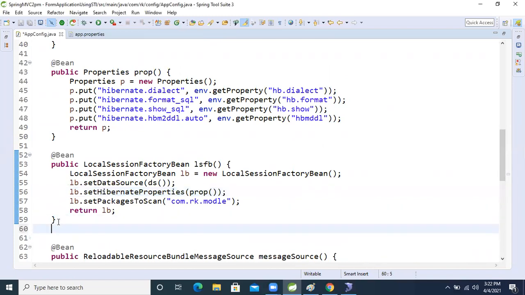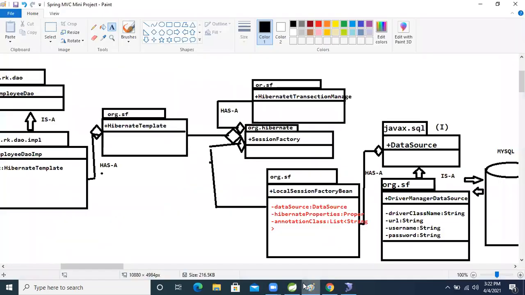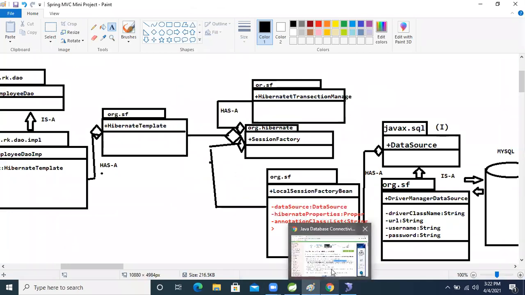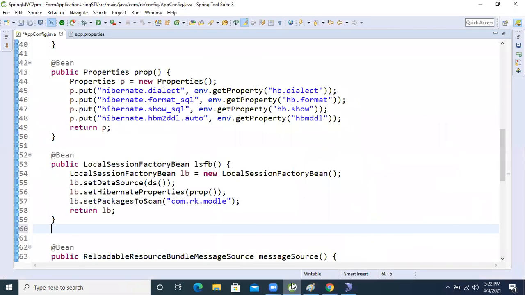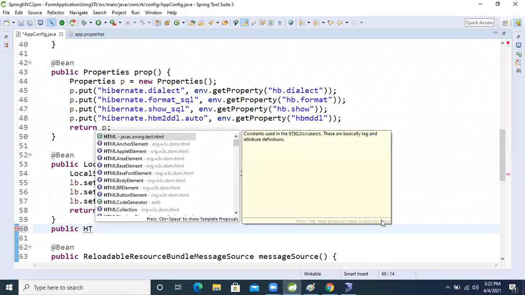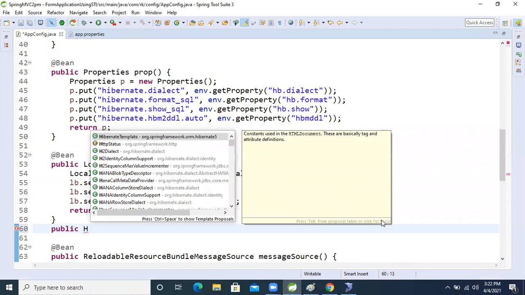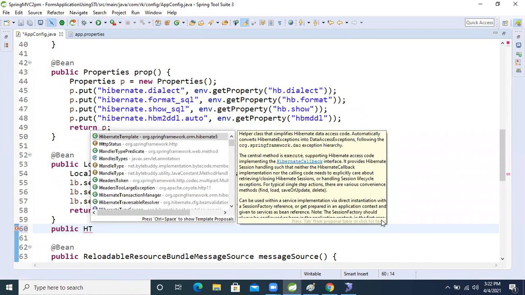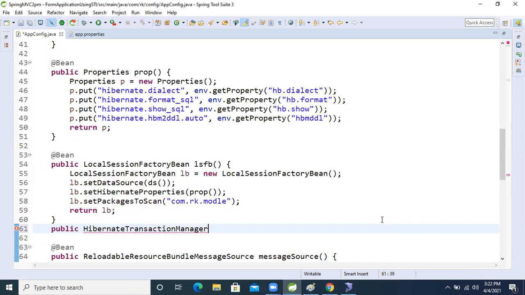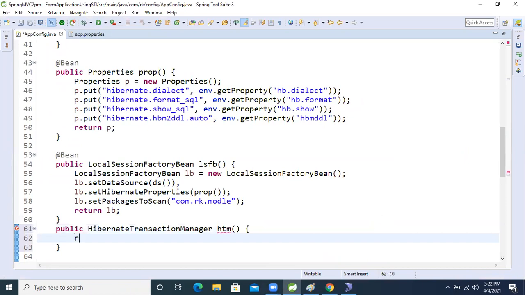One more thing is left: the Hibernate transaction manager. Public HibernateTransactionManager, and I'm taking the method name as htm. For now I'm just returning null.